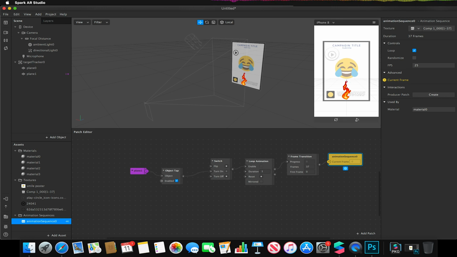And now, if I have Simulate Touch turned on in my preview window and tap on this object, my animation should now just play and loop indefinitely.